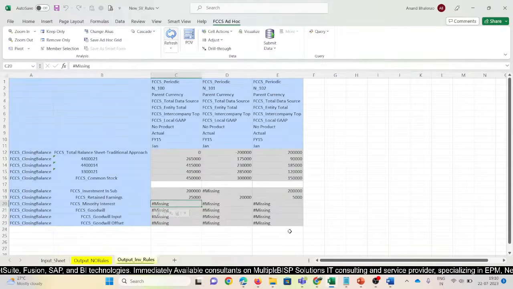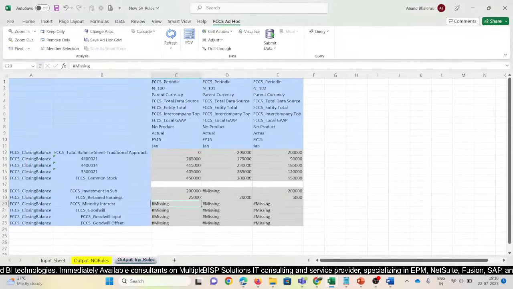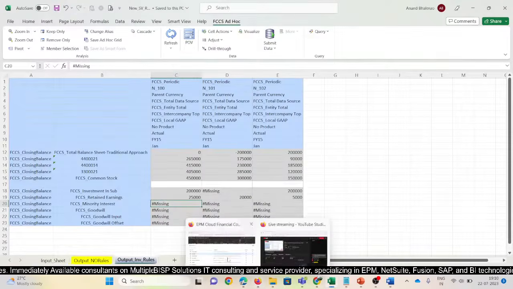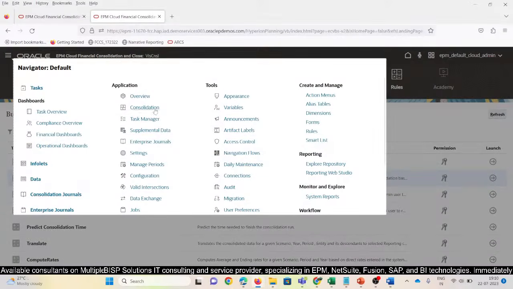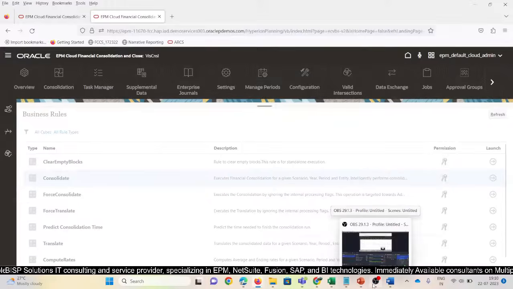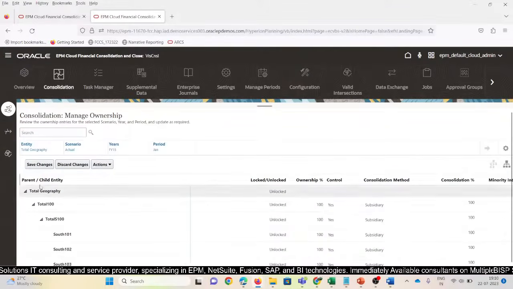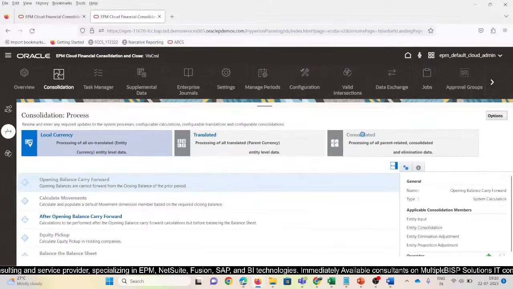Okay, now we have the metadata here, and we will see the result for this when the investment rule has been deployed. So this is our application. We will go and deploy the first rule of investment. Consolidation. Consolidation process. Consolidated.